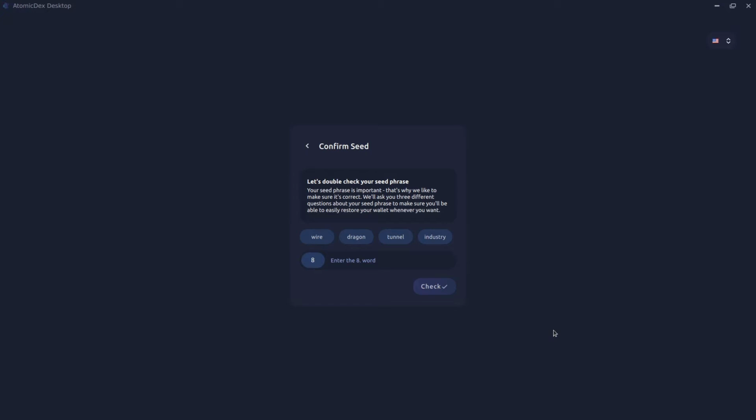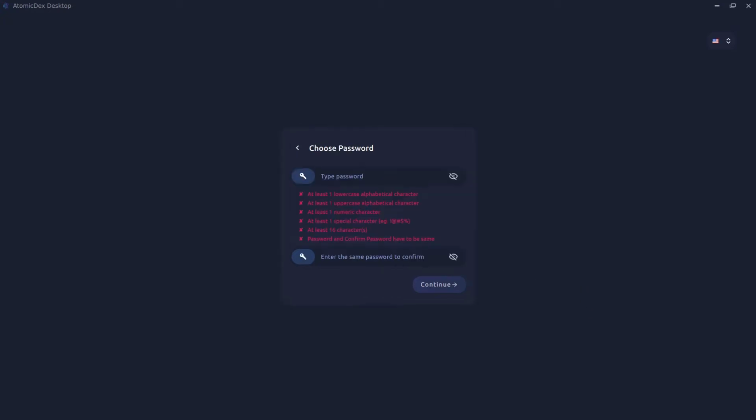In this step, it'll ask us about the position of a few of the words within the seed that was just generated to confirm that we have written it down somewhere else. And once we've completed the seed confirmation, it'll just ask us to create a password. To make sure that it's a nice and strong password, we'll include one lowercase letter, an uppercase letter, a number, a special character, and it'll be at least 16 characters long. We can click on the eyeball icon on the right hand side there to see what we wrote, and we can also copy and paste that password down for the confirmation. And once that's done, we'll hit continue.